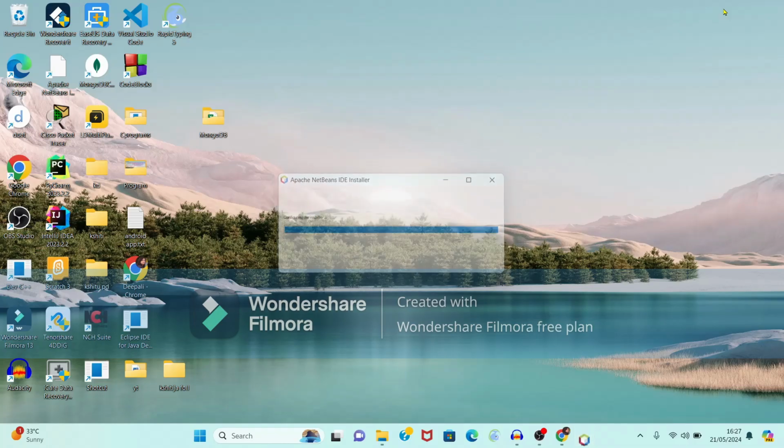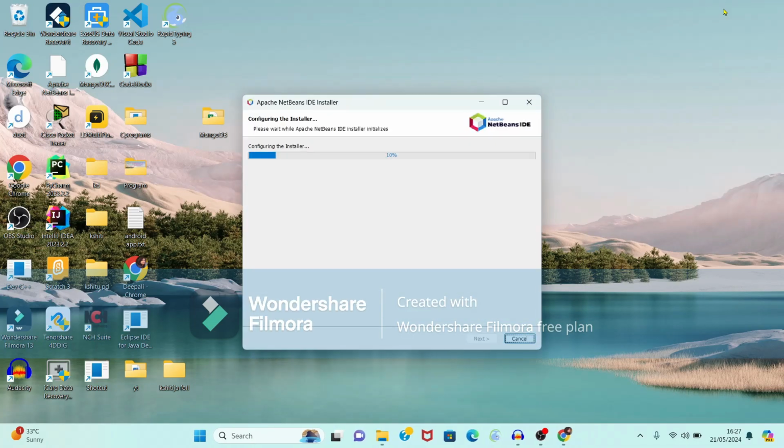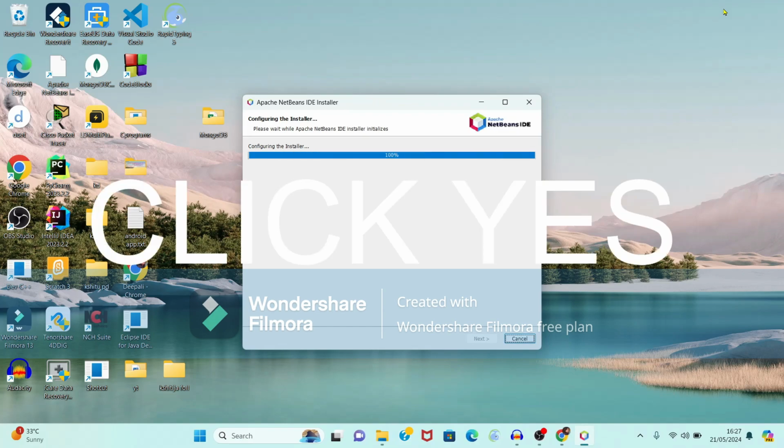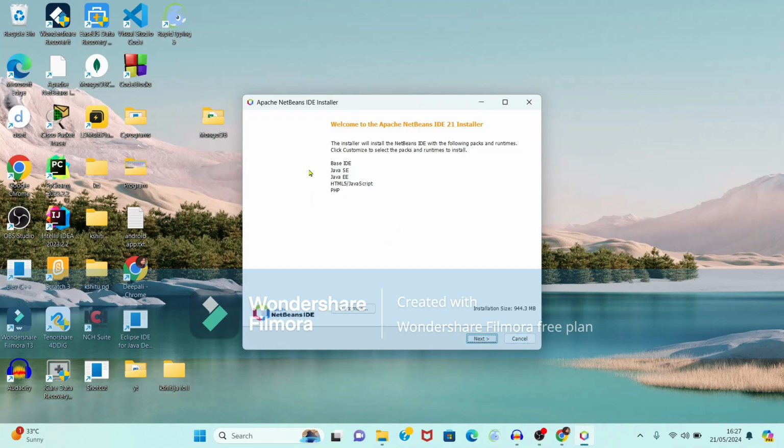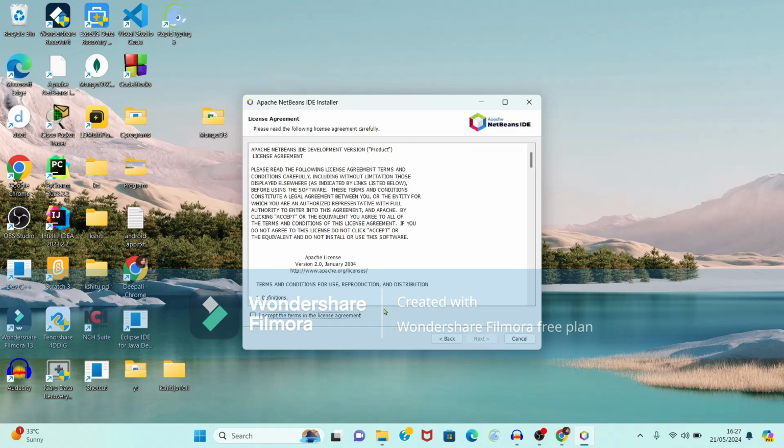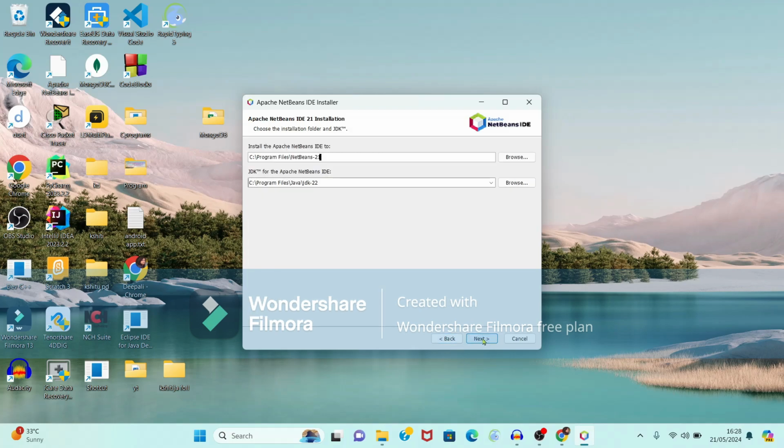Click on yes. Now installation is started and it is showing the following packages which will be included within this Apache Netbeans. So just click on the next button. Again, it is showing the license and agreement. Just click on I accept the terms and agreement and click on the next button.